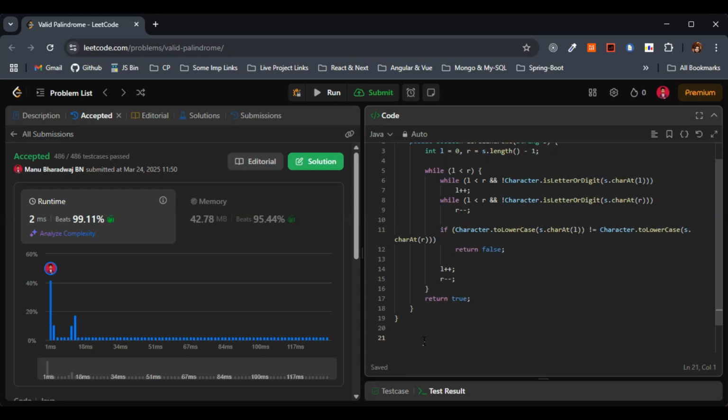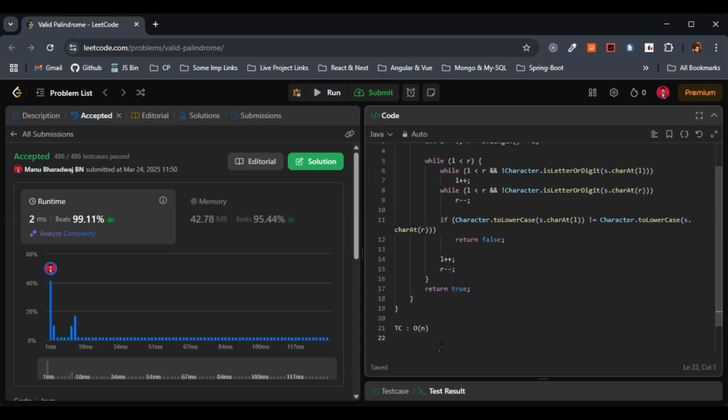So let's quickly discuss the complexities for the code that we have written. The approach that we went with here is two pointers. We know that, right? So what would be the time complexity here? The overall time complexity here would be big O of n. Why is it big O of n? Because each character is processed at most once, right? We are making use of two pointers, one is left and one is right, and we are processing each character at most once. We know this one, right? So the overall time complexity would be big O of n in this case.